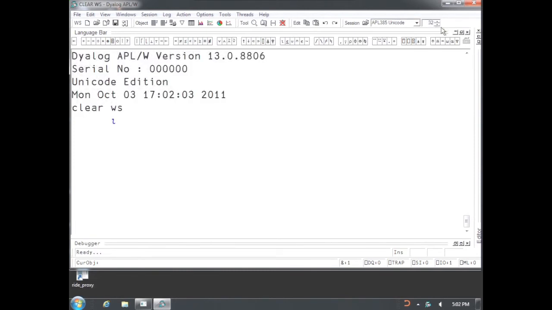Control I, Control R, for example, gives me row, and so on. Control Shift P gives me the power function, and so on. But one of the functions that this IME has that probably no one knows about in this room other than those that work for Dyalog, because I don't know how well we documented it, is the support for overstrikes.